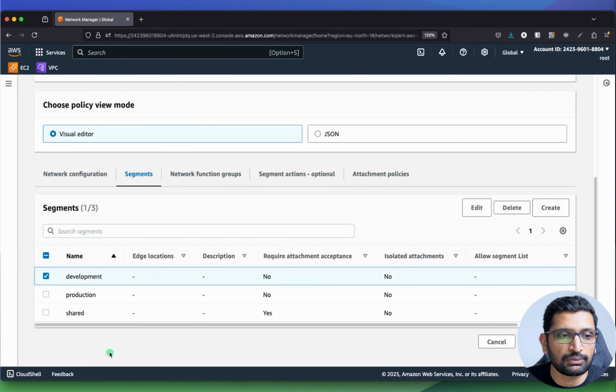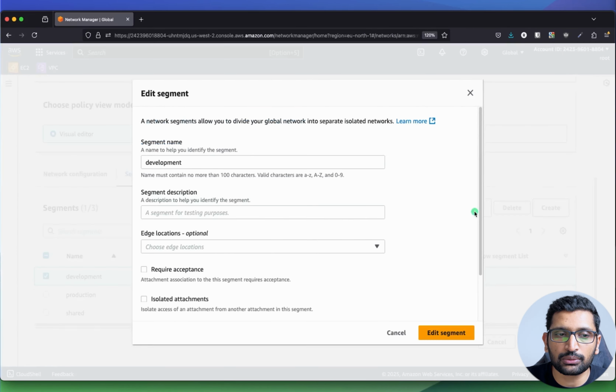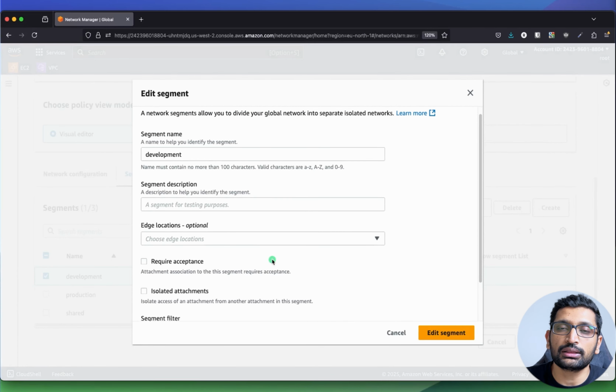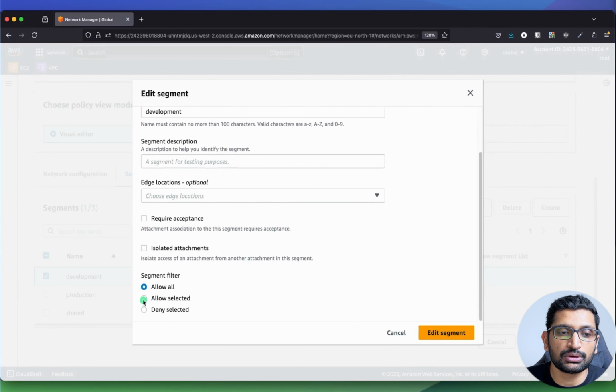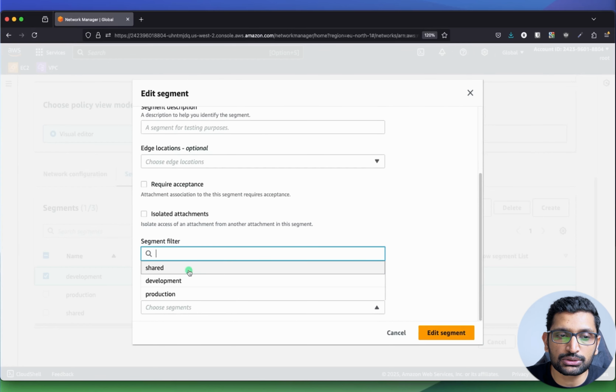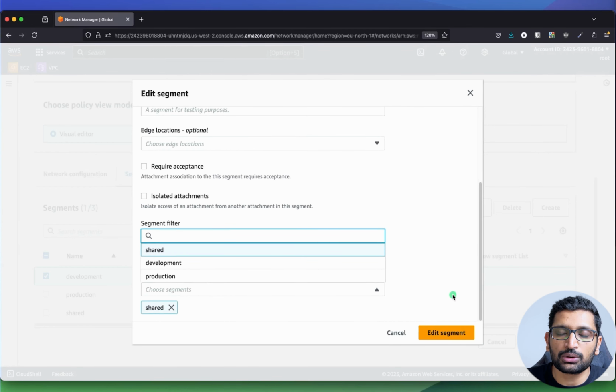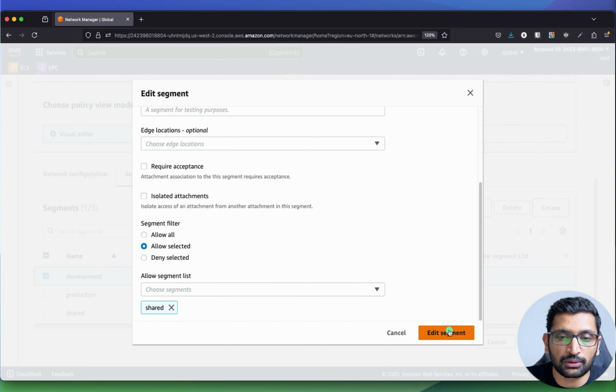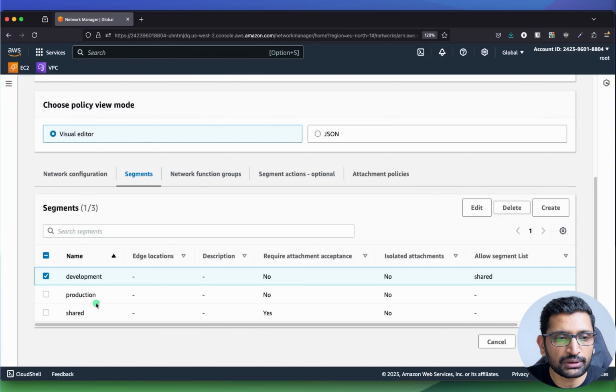So first click on development over here, click on edit over here, and here we need to select the segment. So for that, what we need to do is allow selected. Select this option, go at the bottom, and this should be allowed from shared. Or shared services network can access the development network, and similarly development network can access the shared services network. So that's how we are going to map this one over here.